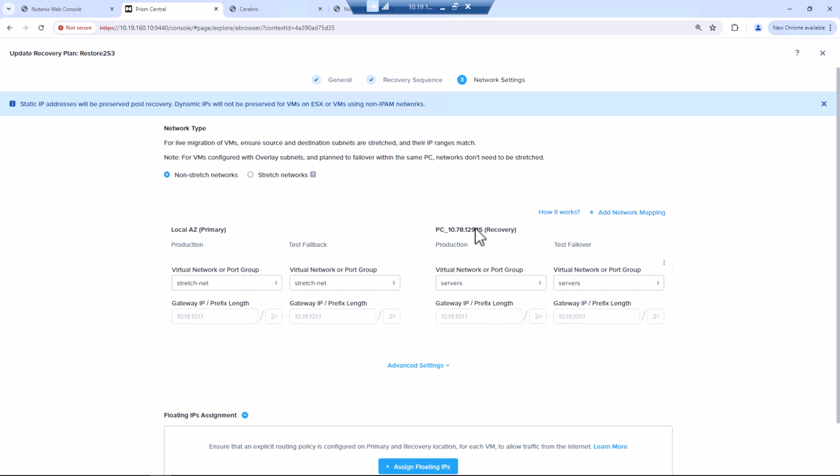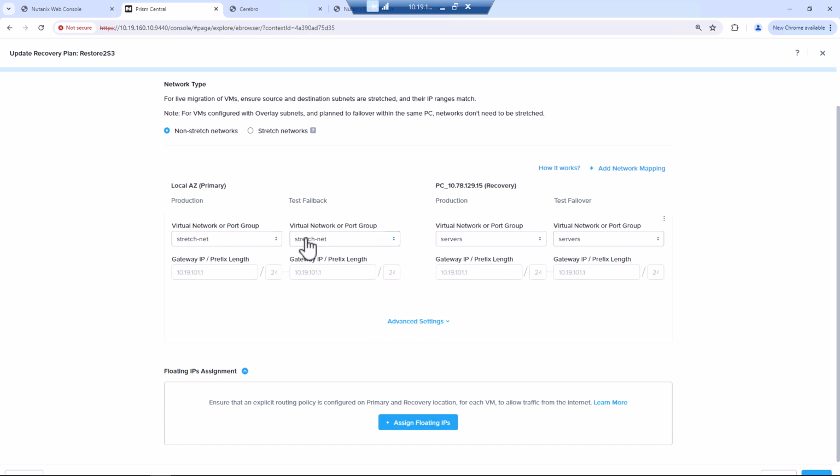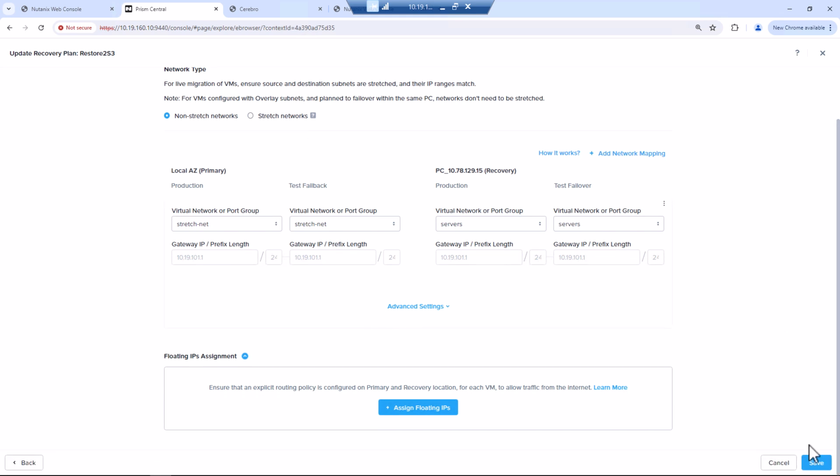And then on the network side, we see here that while we don't have an L2 configured, we're having the same 10.19.101.1 networks on both sides. So we'll be able to preserve the IPs after the failover. We could easily also set up the L2 as well. So we'll save this configuration.